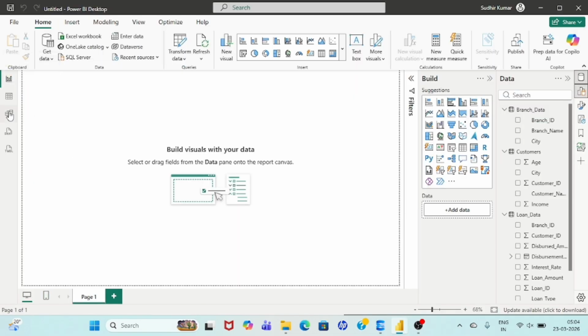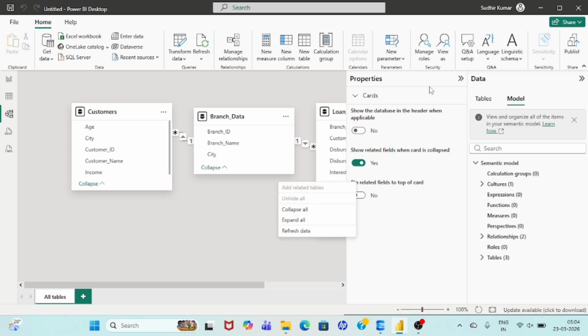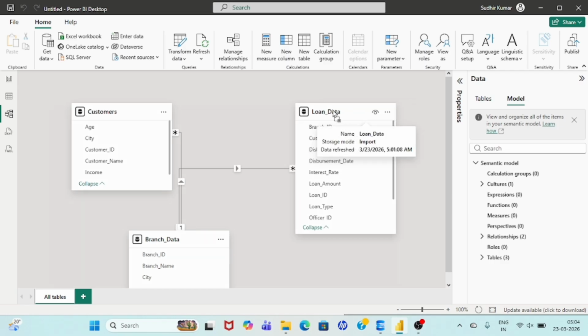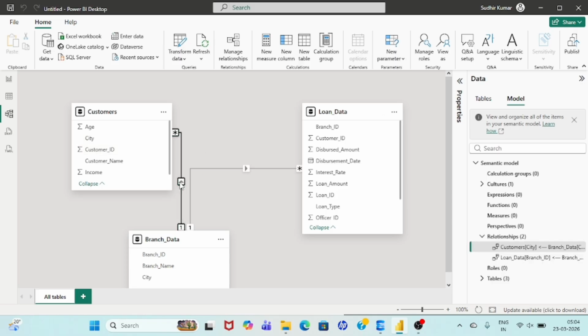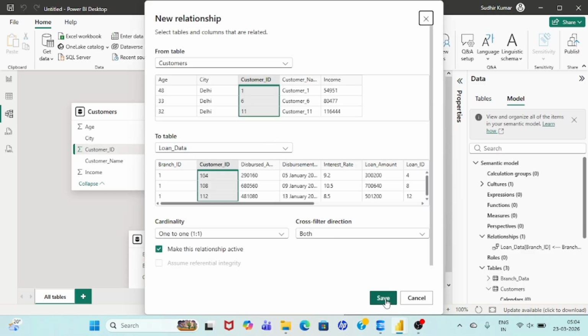Now the third thing is that since we have three tables, definitely we have to make the relationships, right? So in the modeling pane, let's click on this. Okay, customers, and here it is. So customer ID and loan data. We have customer ID, so we are going to make one relation. Let me remove this, it is not needed. I'm going to make customer ID to customer ID. Okay, so this to loan data likewise. Click on save.